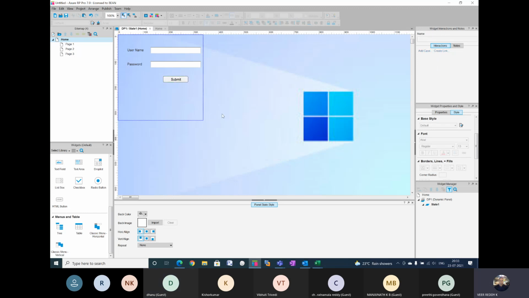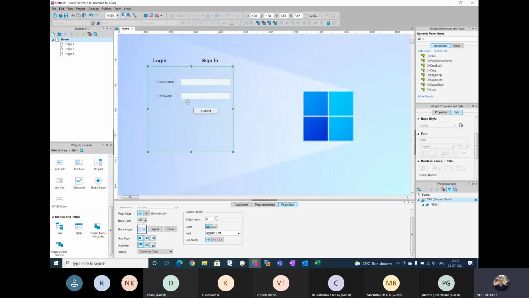Okay, so now I want like this. What is this? State 1. This is called state 1. Now in state 1, I created it. If you see, the name also appears under dynamic panel 1, state 1. Okay, a home page. So I'm closing it. Now again I came to the home page. See, now it is appearing like that.